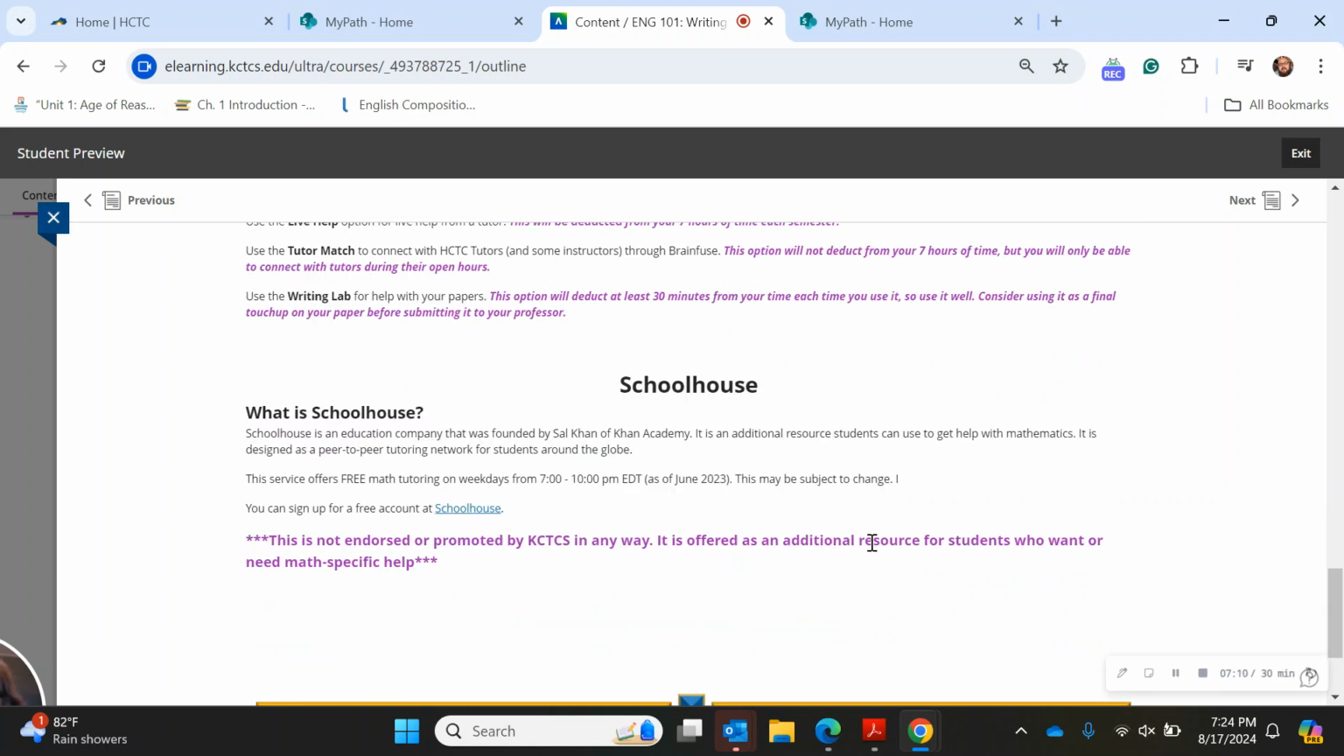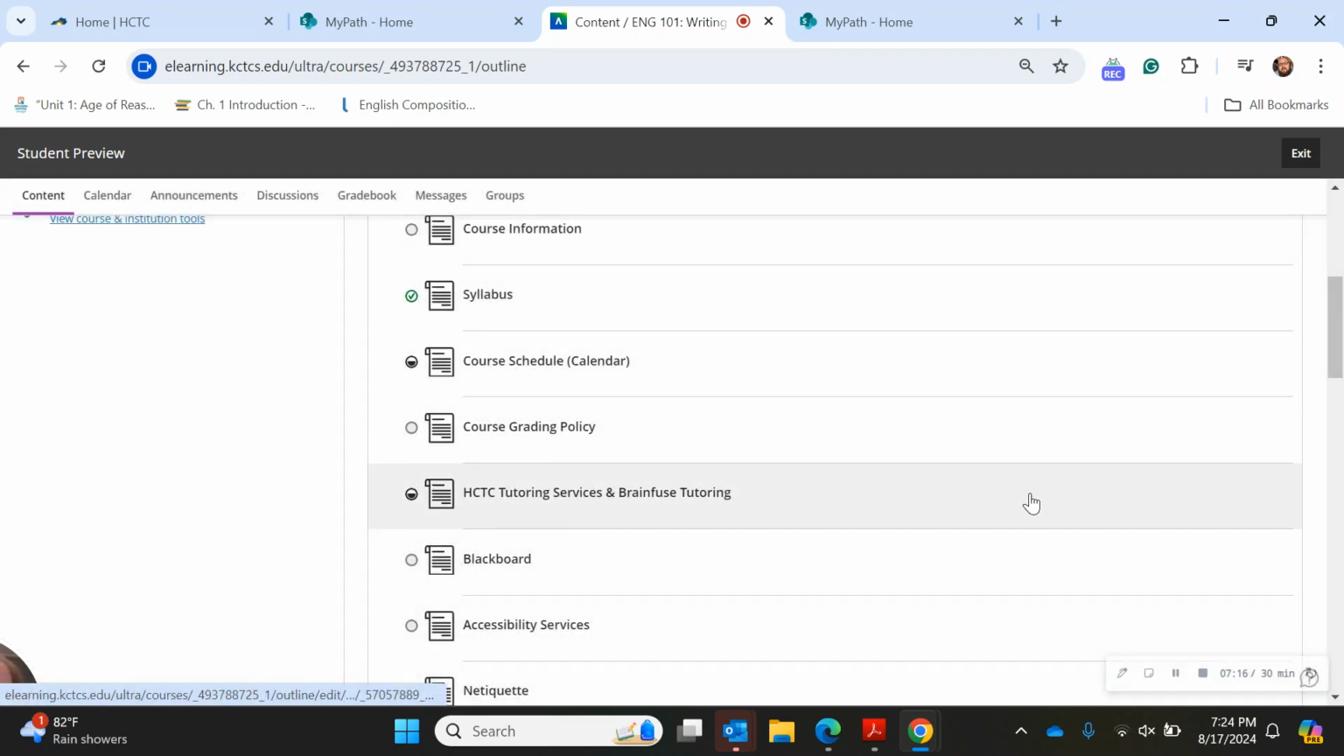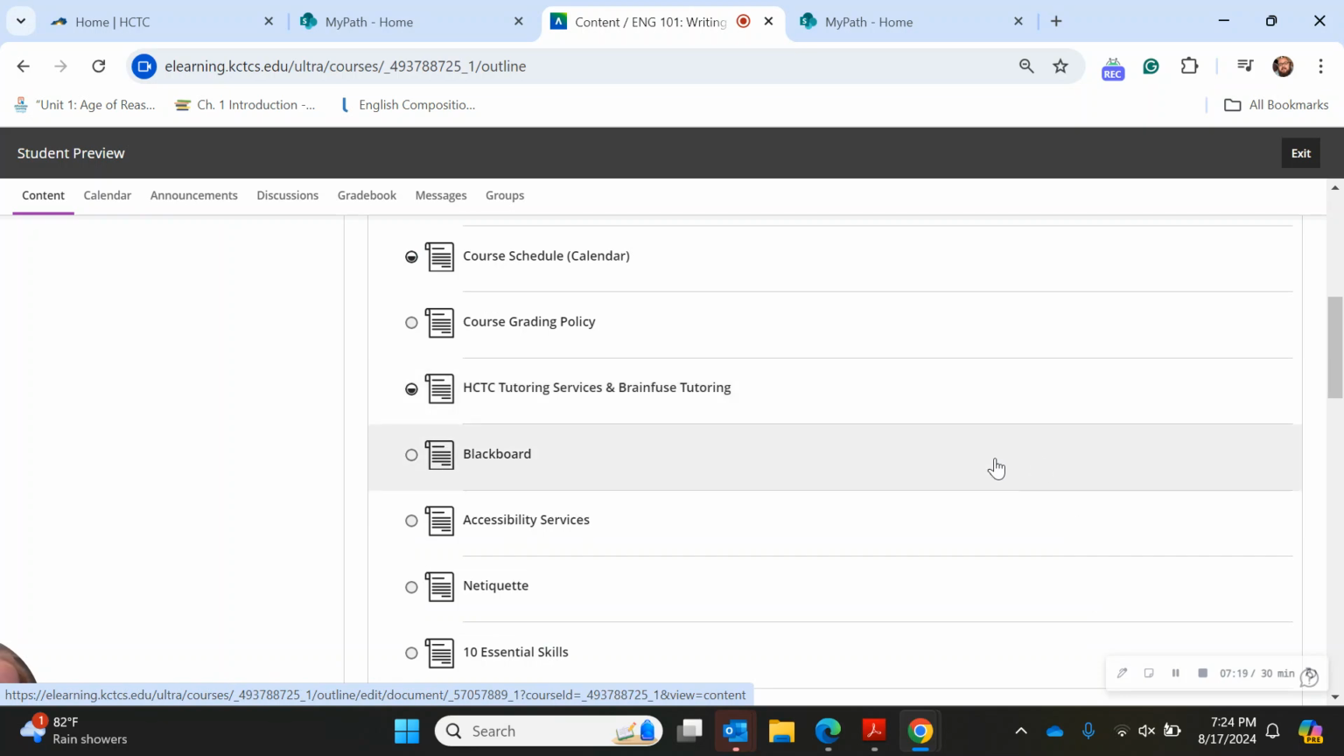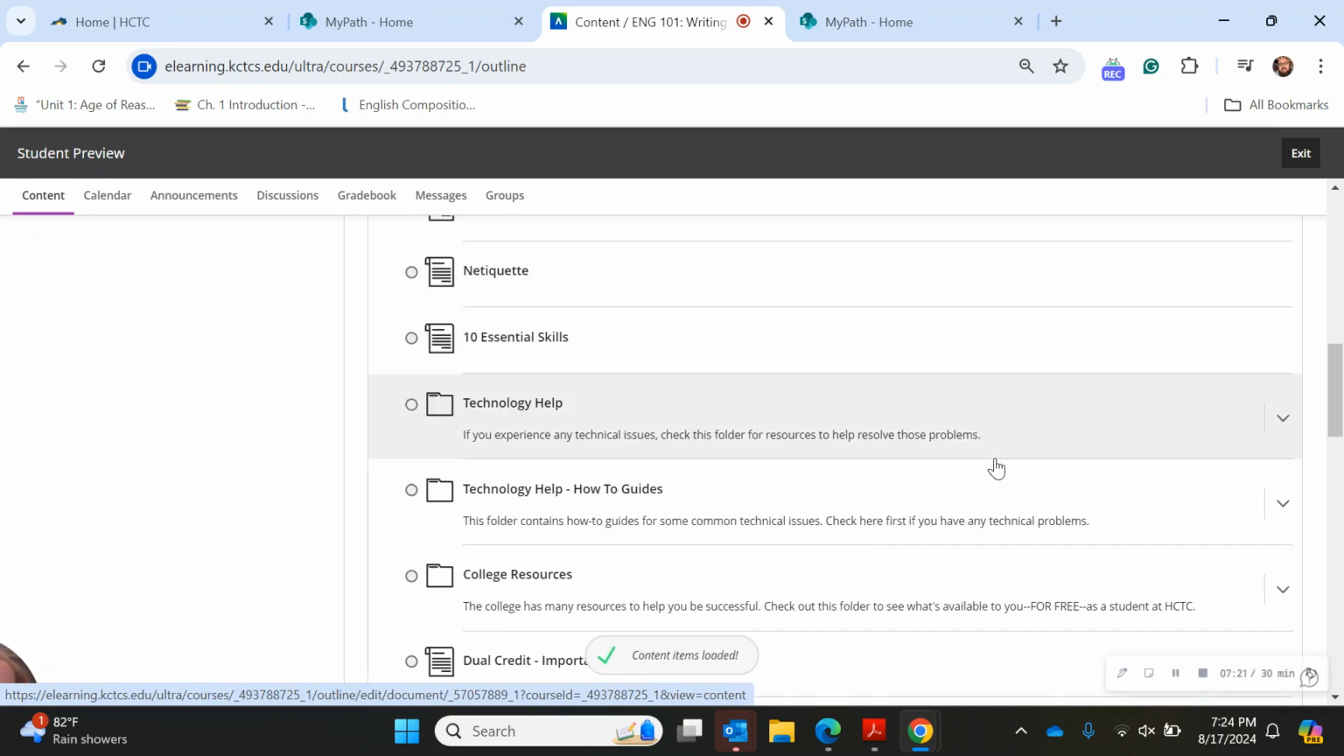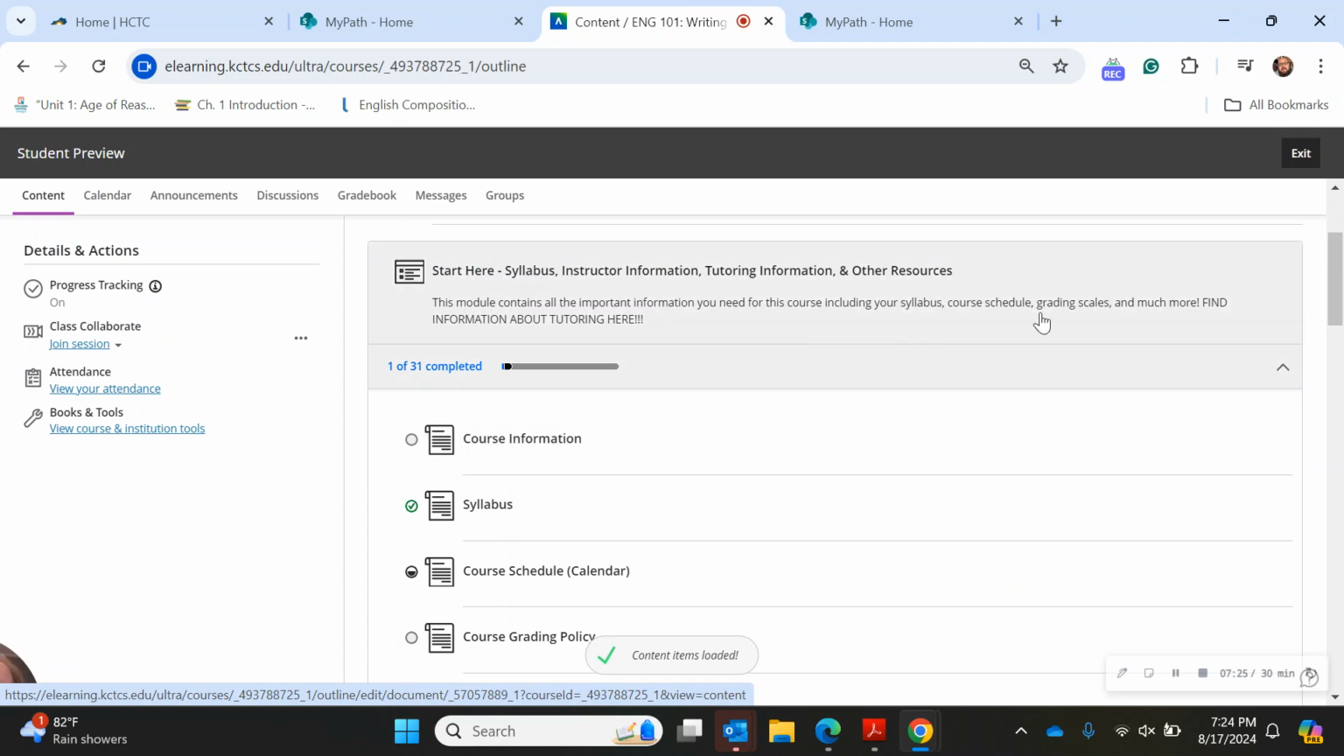And then there's also something called Schoolhouse. I think that's for math tutoring. So if you're taking a math class, you might check that out. These other resources are good resources for you to take a look at.